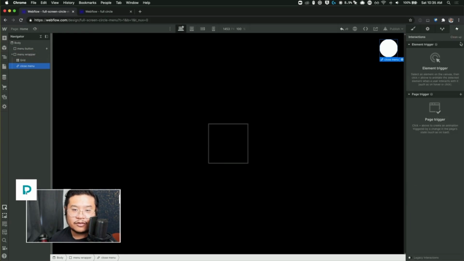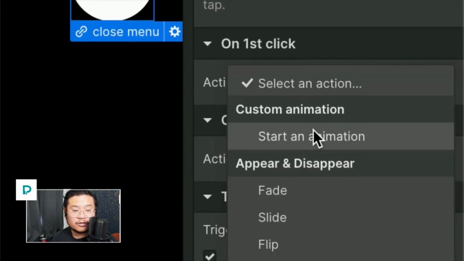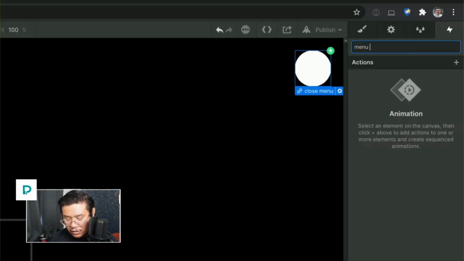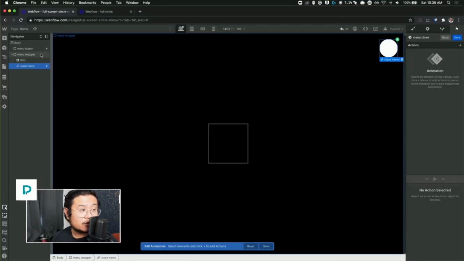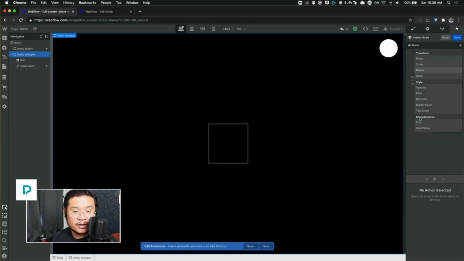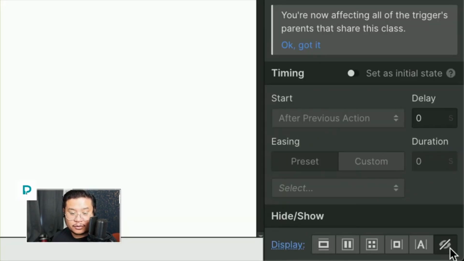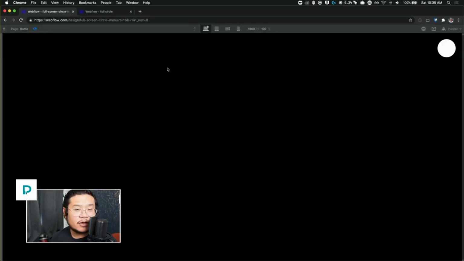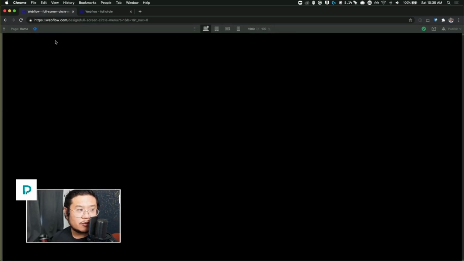So interactions on the top right, element trigger, mouse click, select an action, start animation. We're gonna call it menu close. Cool. So what do we want to do with the menu close? Let's do something simple for right now. Let's take the menu wrapper and just do a display hide. Boom, gone. All right. Save. Let's see if it works. So I'm going to go here. Cool, it worked. If I click on this, that one grows big.